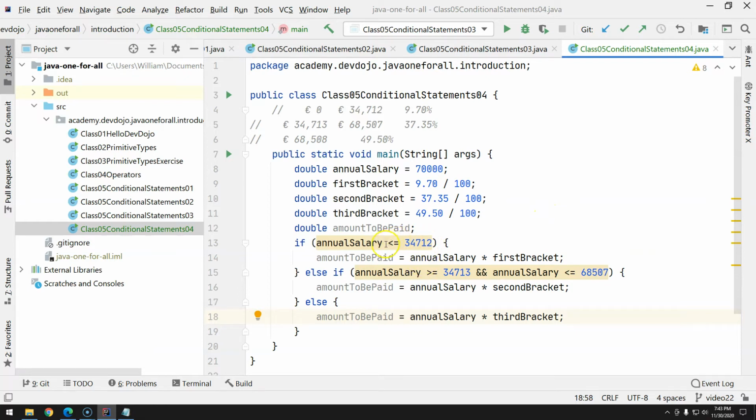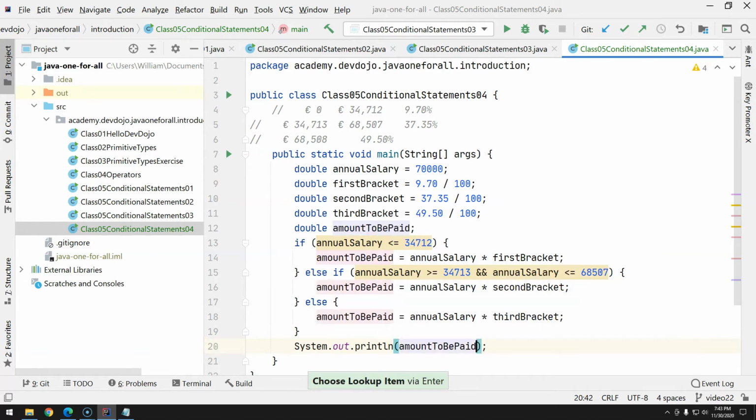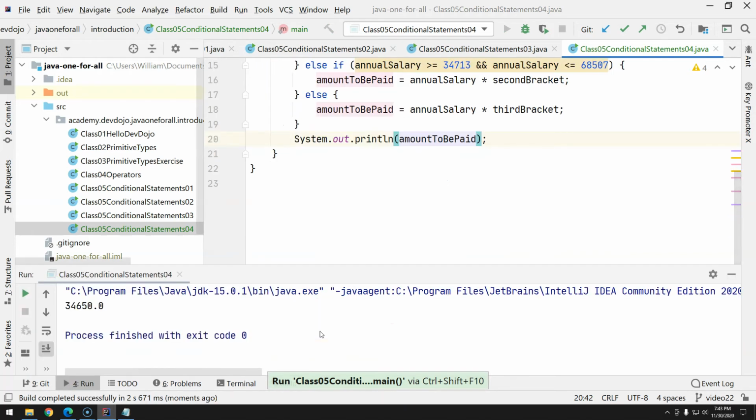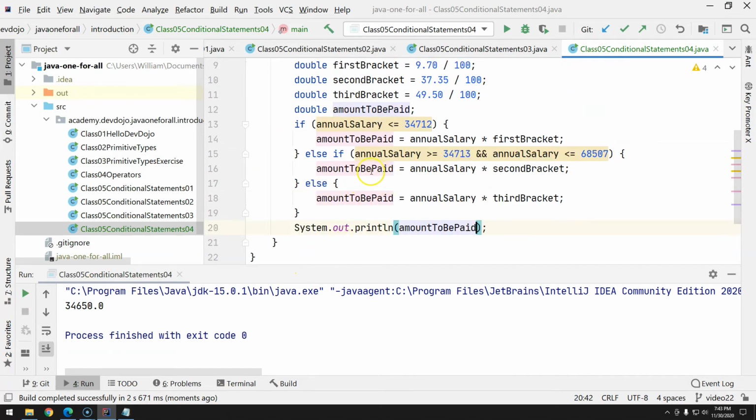So I'm checking lower or equals than, lower or equals than, greater or equals than, greater or equals than, and annual salary lower or equals than. And starting with this, I have to pay almost 50% of my salary. Actually it decreased, it used to be 51. So, and then amount to be paid. Control Shift F10. And you can see we do have the total value that we have to pay based on our annual salary.